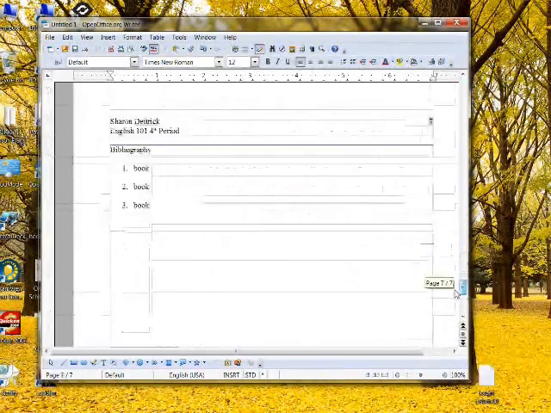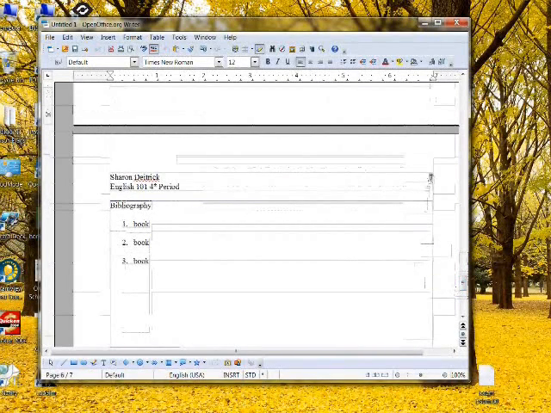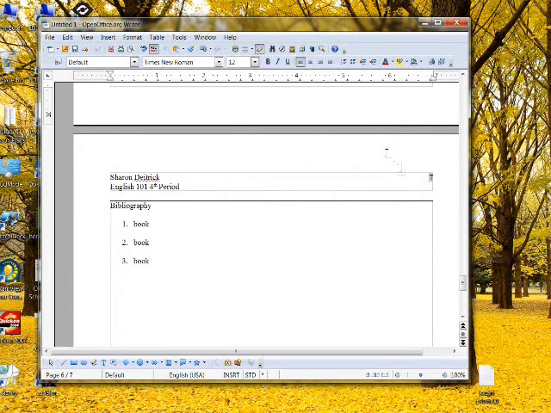And like I said, if you want a bibliography without a page number, you would need to do it in a new document. And that's the easy way to set up a simple essay.